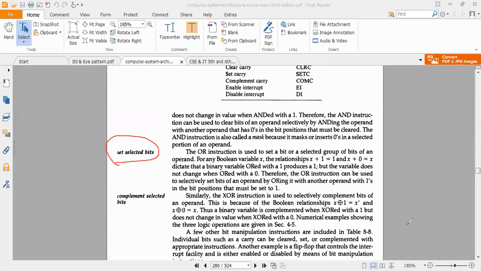Can anyone make me happy? Suppose, what is the question? Complement selected bit. Suppose 1 1 1 is the data. So I want to complement. Suppose the D0 bit, we want to complement the D0 bit keeping the other bits intact. So what will you do?